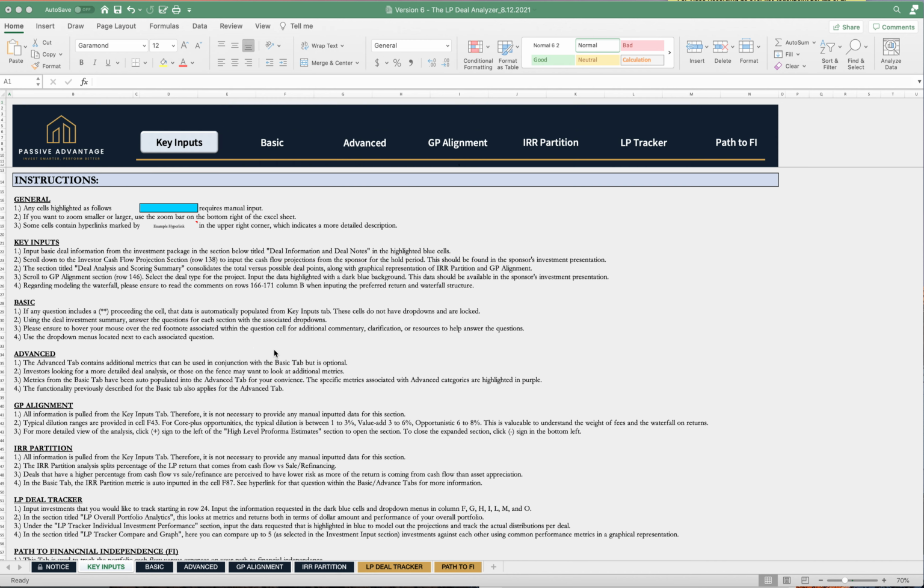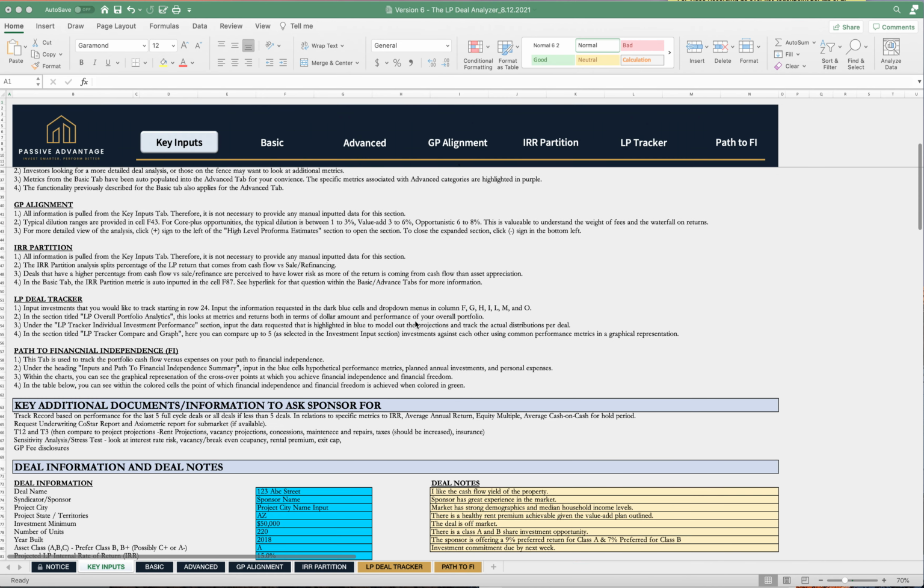As you navigate down the Key Inputs tab, the next heading, entitled Key Additional Documents or Information Used to Ask the Sponsor for, goes over several additional documents that you may want to reach out to the sponsor to get a hold of. These additional documents will help answer some of the criteria questions in the Basic and Advanced tabs that follow. These additional documents are optional, but it is recommended to ask when they are available.